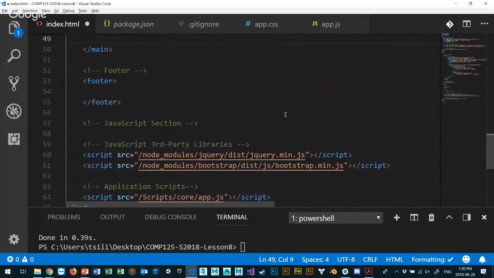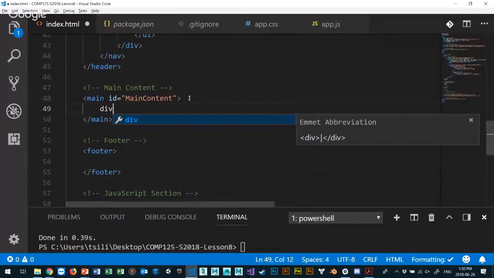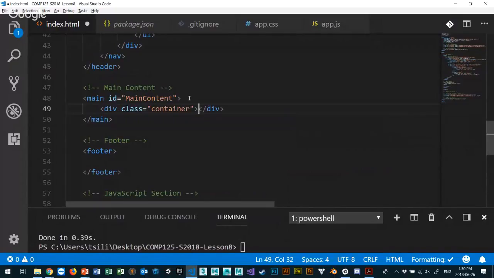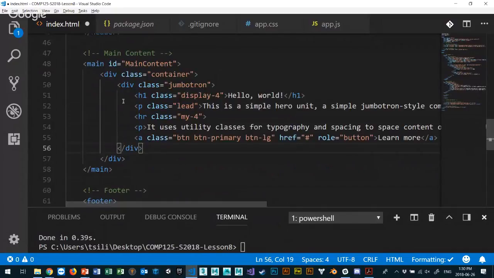Main content is going to have my Jumbotron, but inside my main content, I'm also going to put a div tag with a class of container, right? There we go. That's how it should look. And again, I'm just making this semantic.